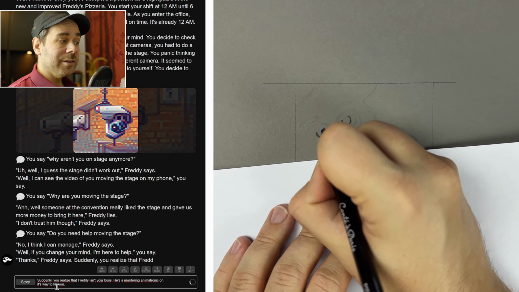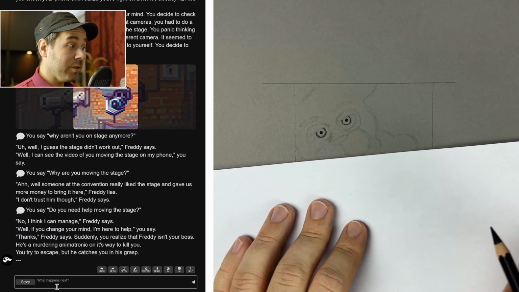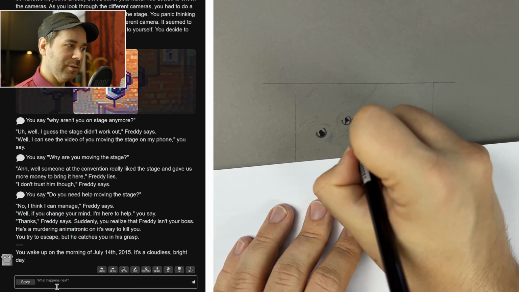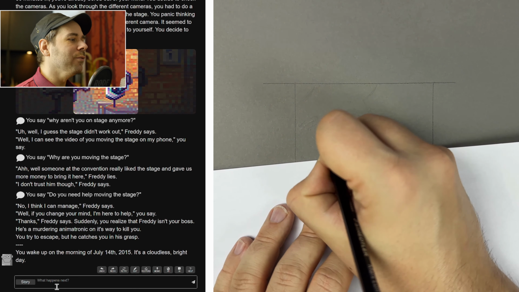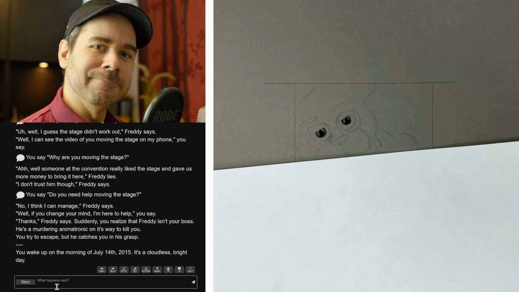So suddenly you realize that Freddy isn't your boss. He's a murdering animatronic and on its way to kill you. You try to escape, but he catches you in his grasp. You wake up in the morning of July 14th, 2015. It's a cloudless, bright day.